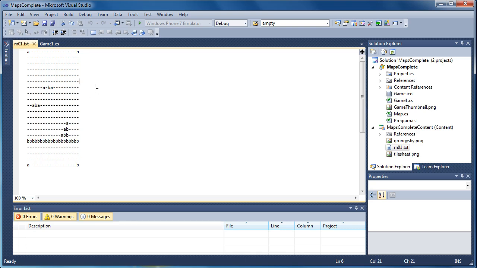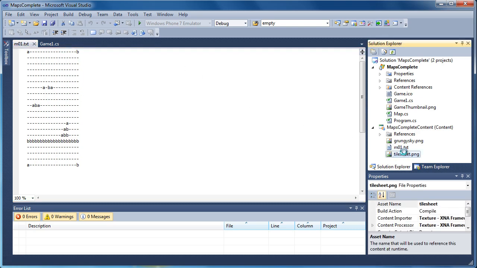Okay. So what we have here is 20 characters wide, 20 lines, and these dashes are empty tiles. They are no tiles, it's just empty. It's passable when we get our character moving here. These are passable. Now this A and B, these are different tiles. I built this with the tile sheet.